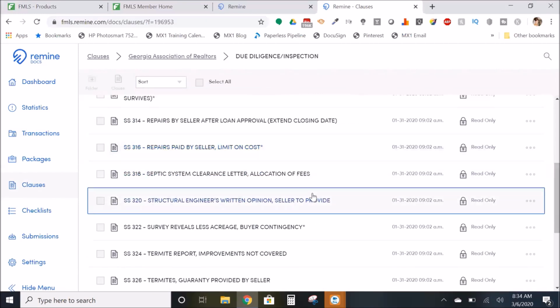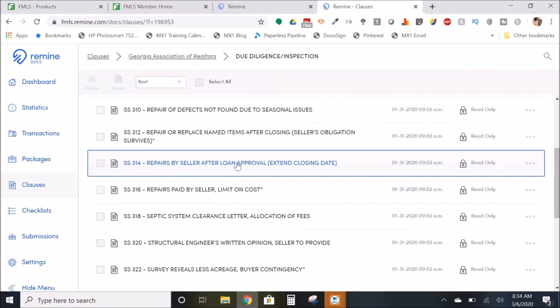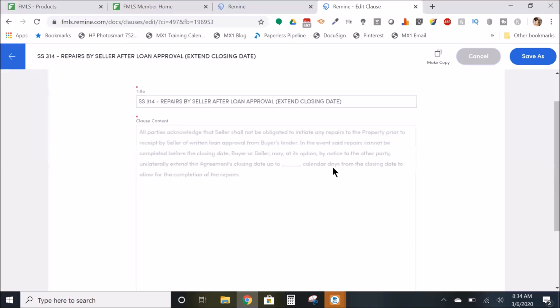So for example, let's just look at one of these. Let's look at repairs by seller after loan approval, extend closing date. So if I click on that, I can actually see what it says. And what it says is all parties acknowledge that seller shall not be obligated to initiate any repairs to the property prior to the receipt by the seller of written loan approval from the buyer's lender. In the event said repairs cannot be completed before the closing date, buyer or seller may, at its option by notice to the other party, unilaterally extend the agreement closing date up to blank calendar days from the closing date to allow for completion of repairs. And then let's go back.